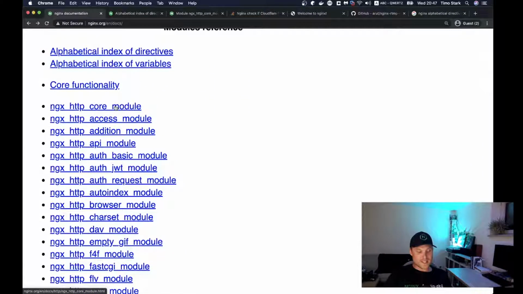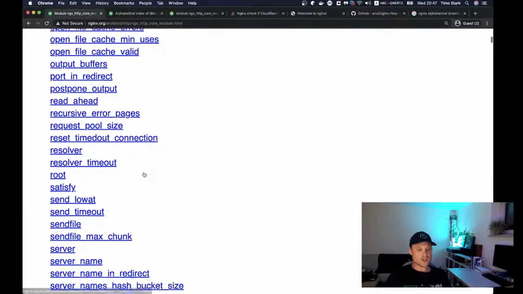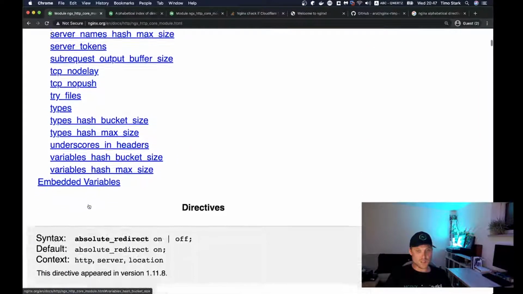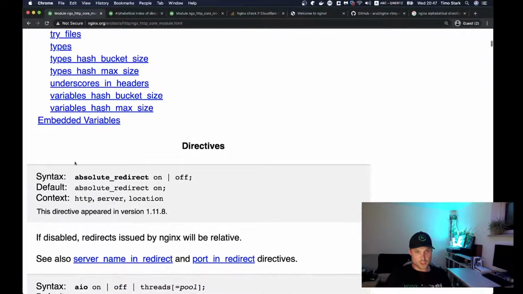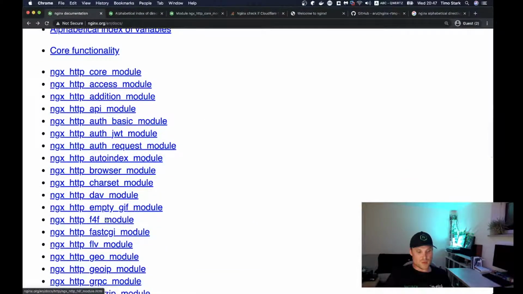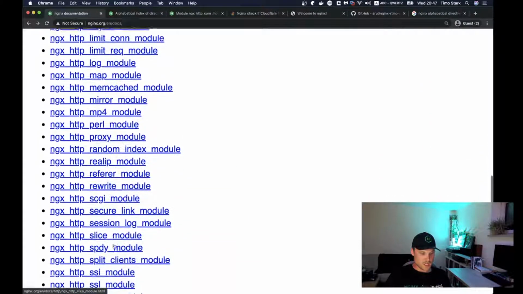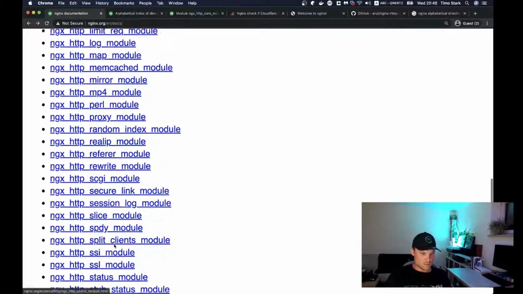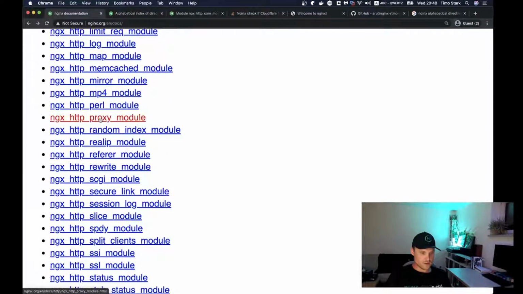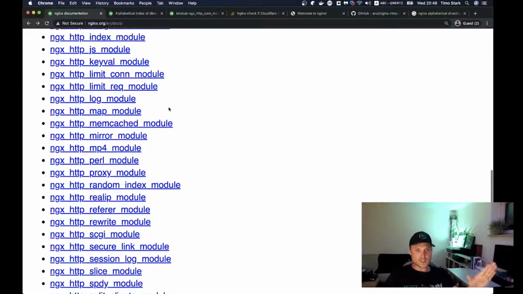If you want to find something for your HTTP context, look at the core module first and have a look in here. And I'm pretty sure you will find most of the things you are going to need. A little sneak: HTTP core is for all the core stuff, and if you want to proxy, you can use the HTTP proxy module here. So this is how it works. Find the context, find the module, do the configuration.